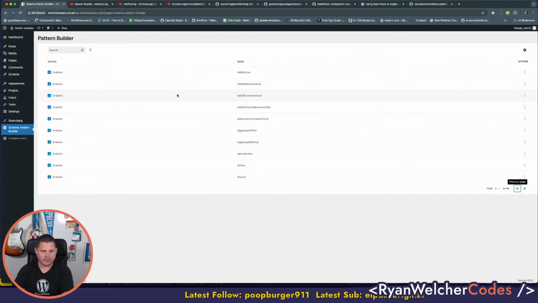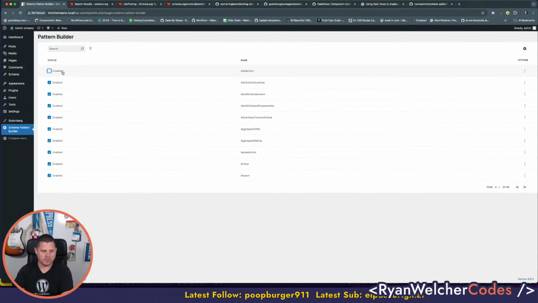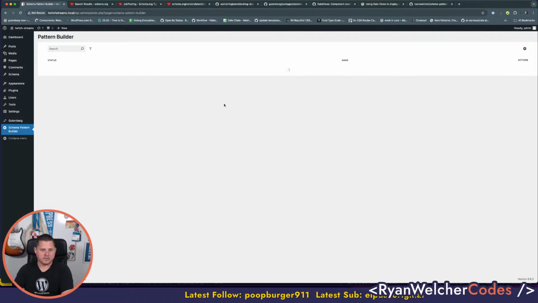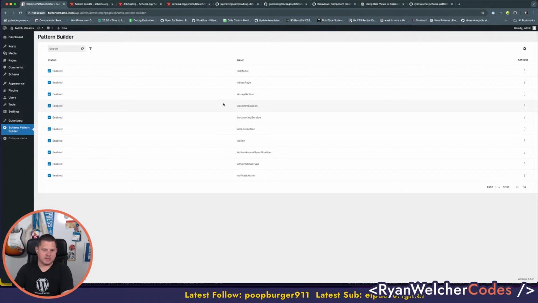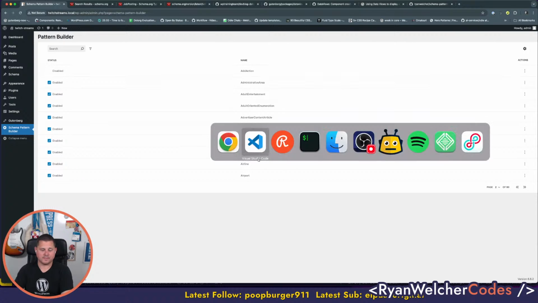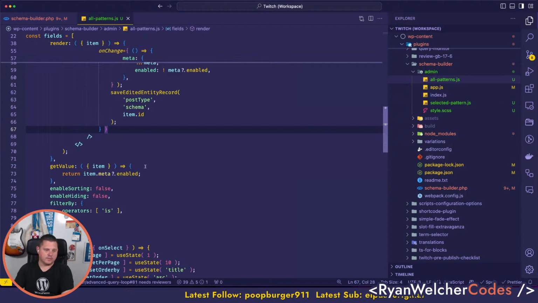So if I come in here now and say I want to turn off add action, and I refresh it, you can see where's add action. There's the next page. Where do we do it here? There it is. So you can see add action is actually set to disabled. Cool.